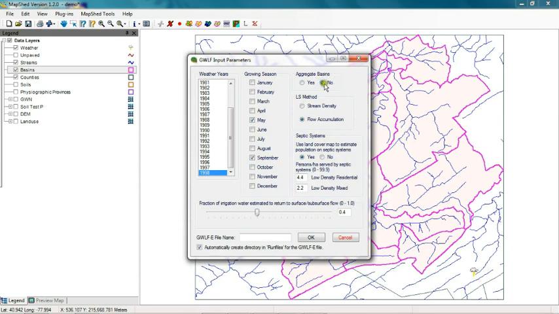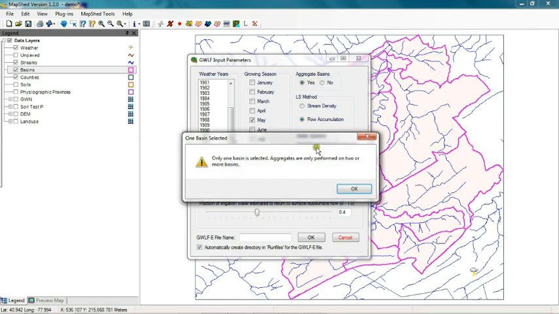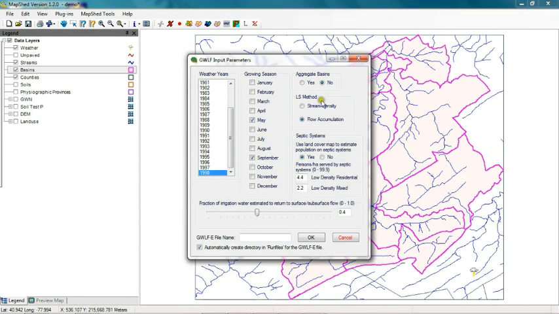You then, if you've chosen more than one subbasin, would have to say whether it's aggregated or not. In this case, it's only one basin, so it tells you that an aggregate is only performed on 2 or more, so we say OK. So we've only selected one. We'll see later on what happens when you use the aggregate mode.